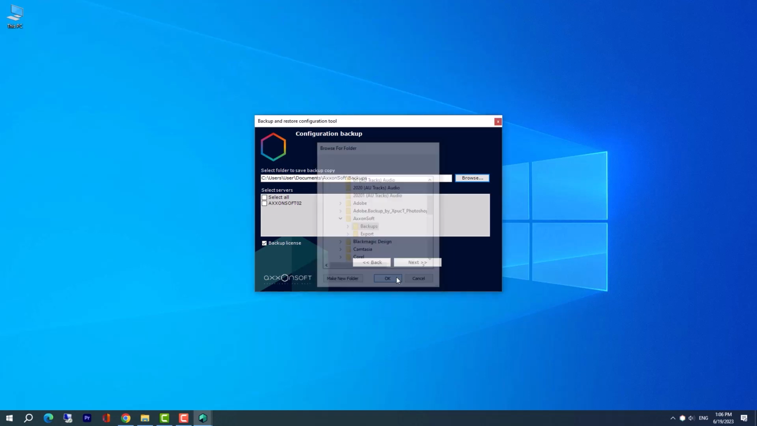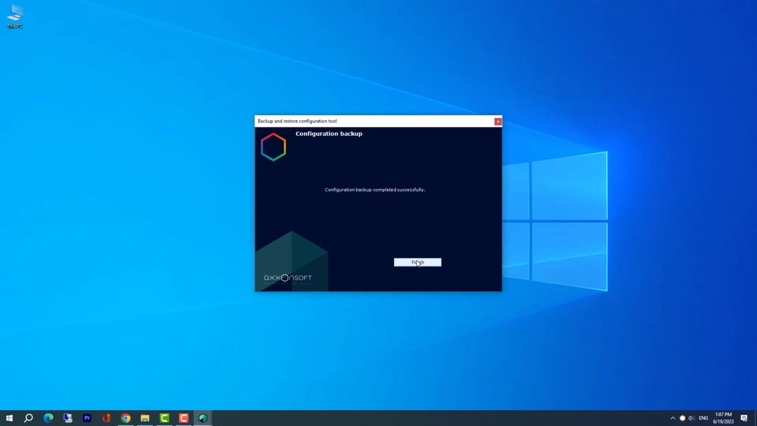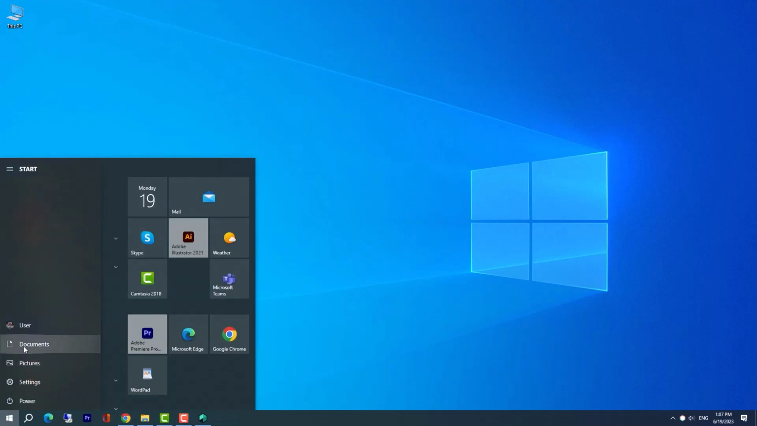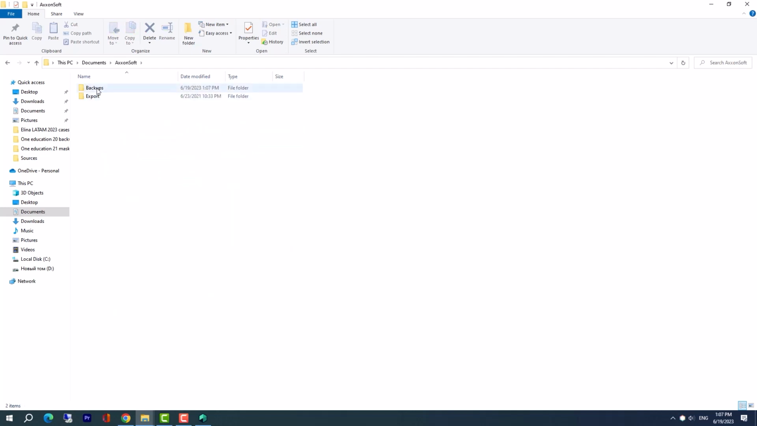Next, let's select servers to include their configurations into the backup copy. You can select multiple servers. To select all servers, click the Select All button. Click the Next button. A pop-up window appears to inform you that the backup was successful. Each backup copy is saved into a different folder. The folder name contains the date and time of the backup copy. The time is set to the UTC+0 time zone.